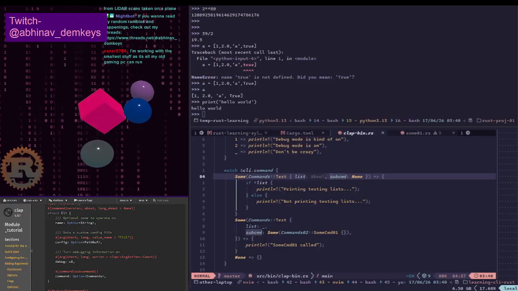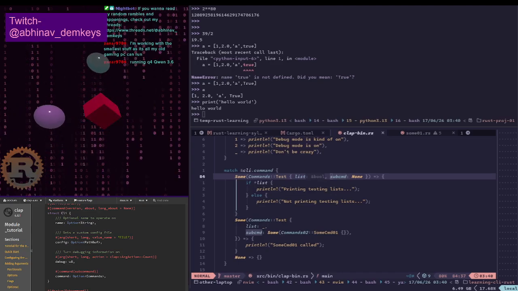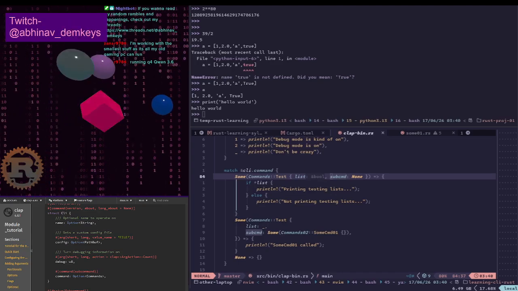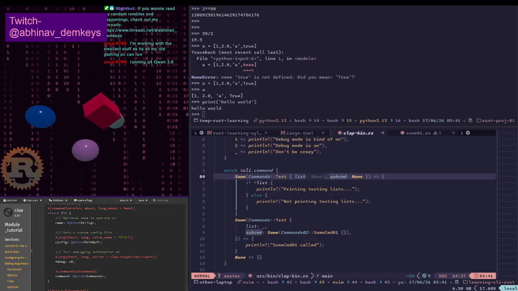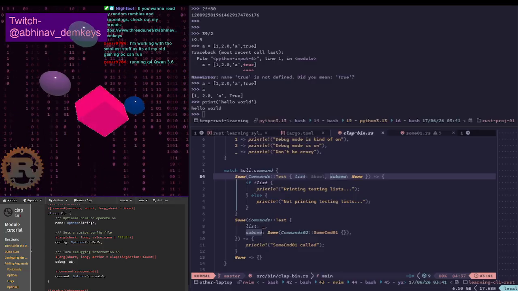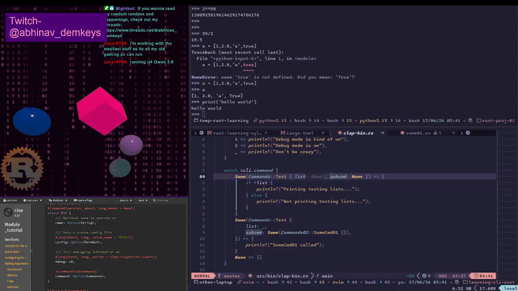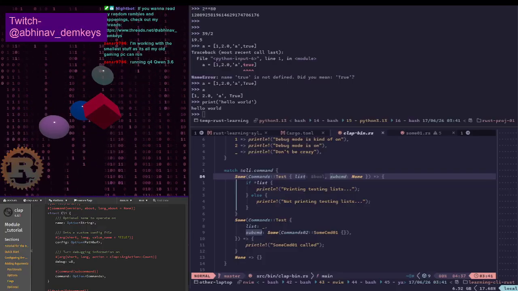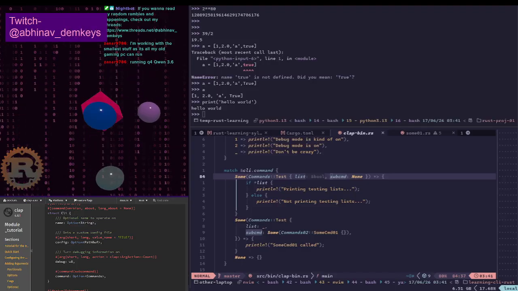Working on extracting and transforming point cloud data from LiDAR scans taken on a plane. That is interesting. Wait, working on extracting and transforming point cloud data from LiDAR scans taken on a plane.